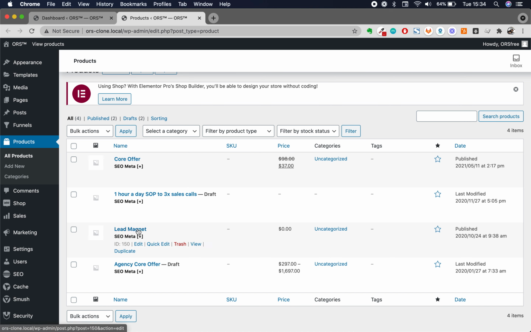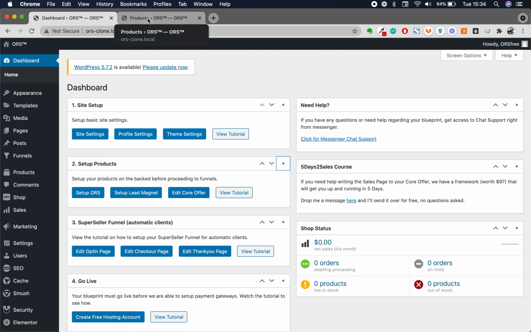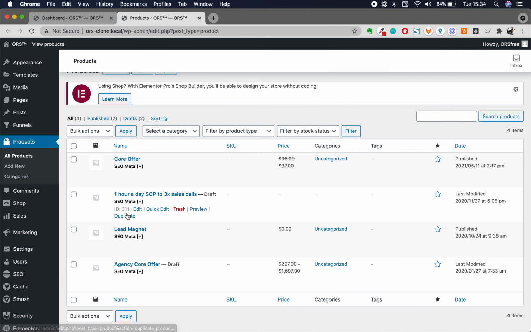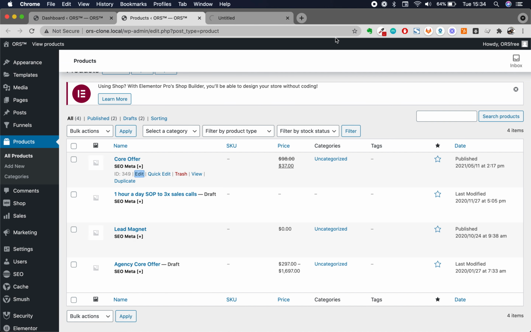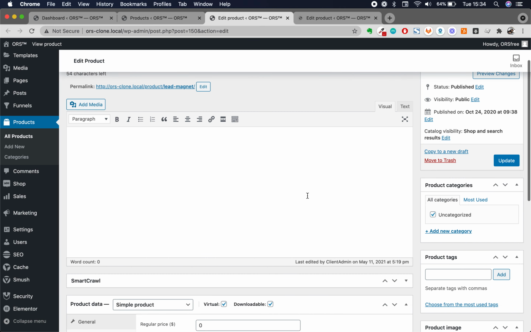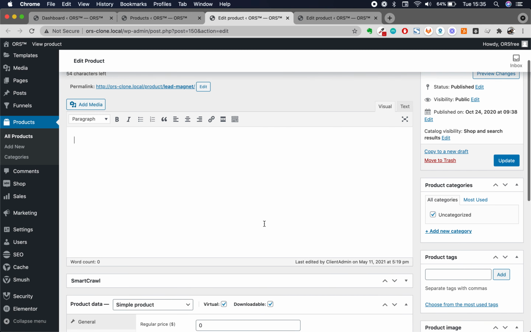This is where your products are. You're going to have to set them up here first before being able to use them in your funnels. You either click on set up lead magnet, or you go to products, all products, and then click on edit. So go ahead and click on edit. I'm going to open the core offer also for after. When you click on edit lead magnet, this is what you see. You can add a description here. We're not going to be doing that because we're going to be using the funnels to add the content. This is just going to work as a database for your products that the funnel is going to be using to know what you're offering to your users.